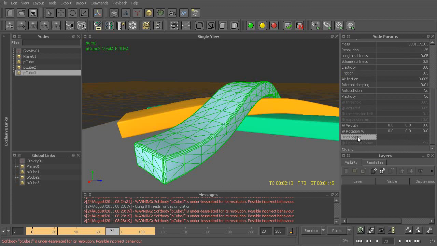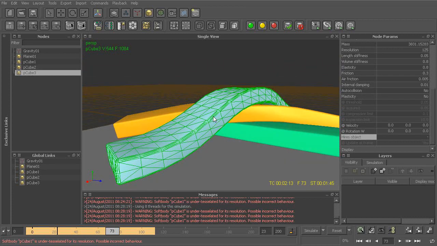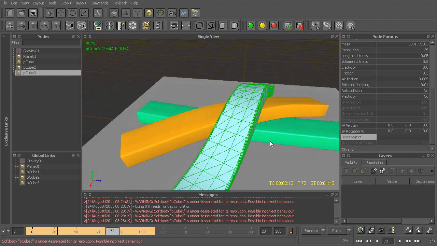Another really nice thing that we have with this, if we scroll all the way down to the bottom, is the ability to plug in a high-res object. If we had a high-resolution and a low-resolution version of this same object, we could do all of our soft body calculations and simulations on the low-resolution version, and then have RealFlow feed all that deformation data over to the high-res object, instead of having to dedicate the time and the resources to do the soft body simulation on the fully high-resolution object.